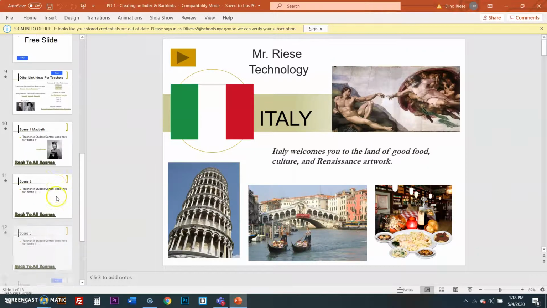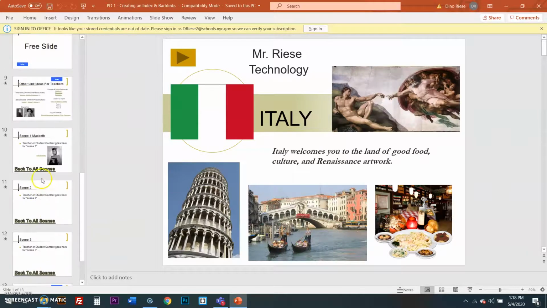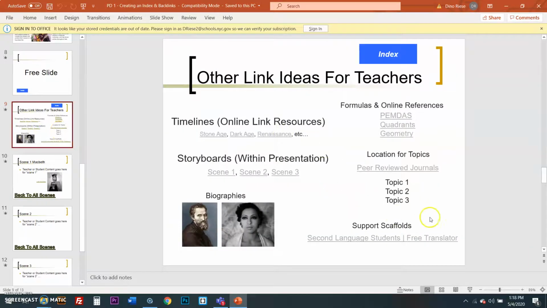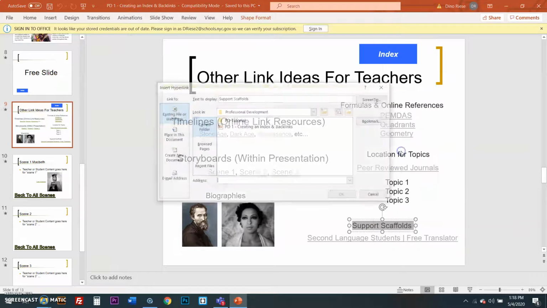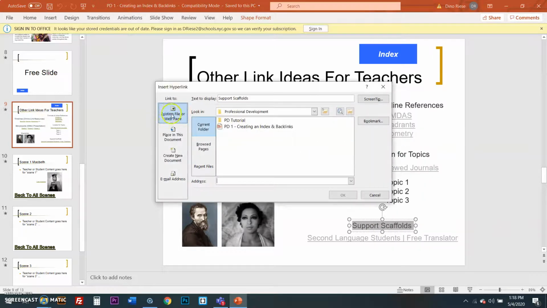When we go into that slide over here, which is for teacher resources, in order to do this, for support, let's just say support scaffolds was something I wanted to show for differentiating instruction. Okay, I'm highlighting the word. I'm right-clicking, same way you did a shape. You go into here, and you're going to go to existing web page or file. This works for a photo, this works for a video, or text alike. And you're going to go to the address.